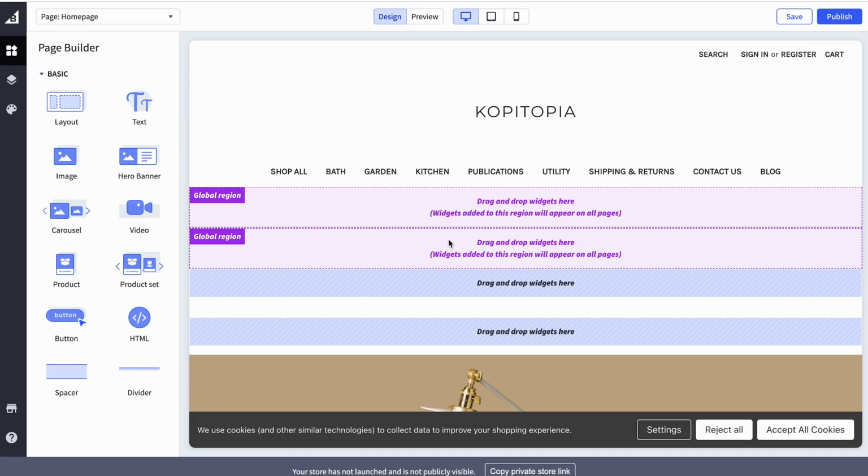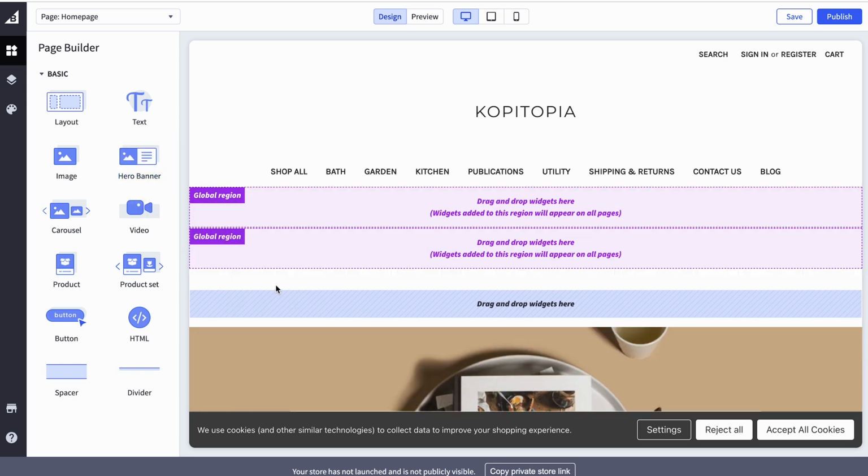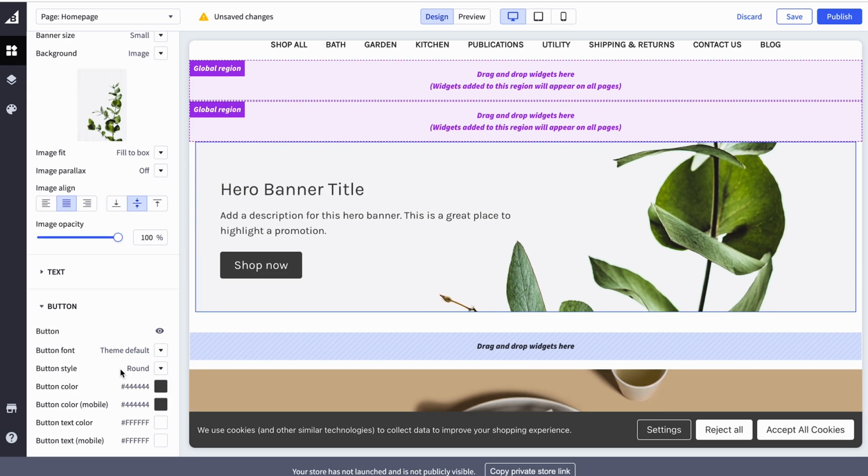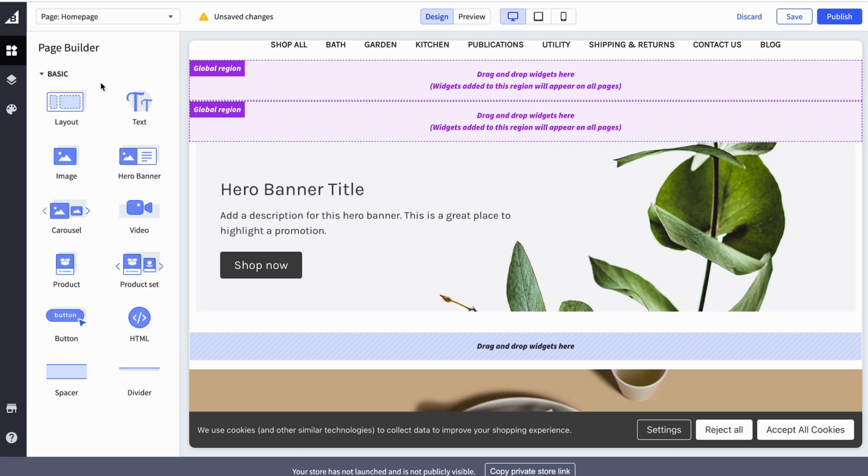BigCommerce Store Builder uses a visual drag and drop tool so that you can customize the site's widgets and theme style without coding. Also, there are various elements to add and tweak, such as text, images, a hero banner, a carousel, and call to action buttons.